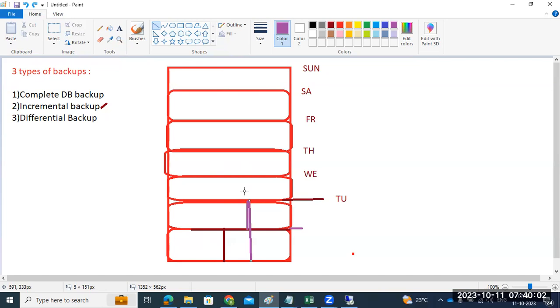The database knows when you are taking the backup, and it knows what the new data is since the last backup. Only that data will be backed up at the database level. That is called the incremental backup. Got it?